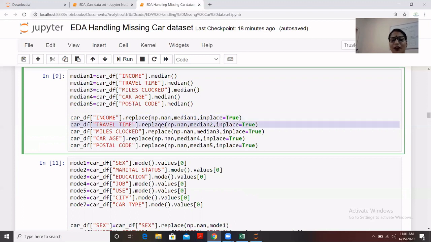Then I have applied the same thing for a different column, which is travel time. The median of travel time I have stored in median 2. So I'm going to replace travel time using median 2 and put inplace true here. And for miles clocked as well, the miles clocked median was stored in median 3, so I have replaced np.nan of miles clocked with median 3. And then for car age I have also replaced using median 4, and postal code with median 5. So I have replaced all the missing records in this syntax.